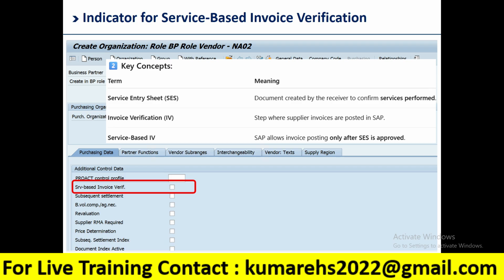The indicator is found in the PO, invoice tab, service based IV checkbox. If unchecked, the invoice can be posted without SES, which is not recommended for services. Generally not recommended for this service related business.